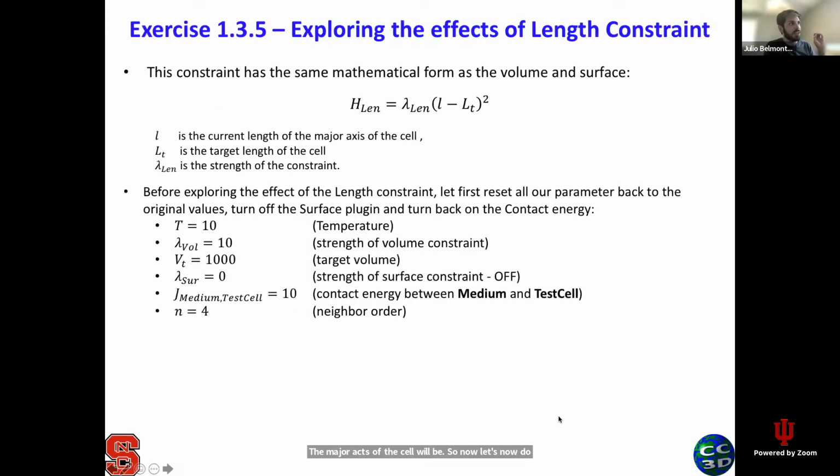The length constraint behaves exactly as we had before for the volume and the surface, except that here you are setting up a target length of the cell for its major axis, and you compare that with the current length of the major axis of the cell.